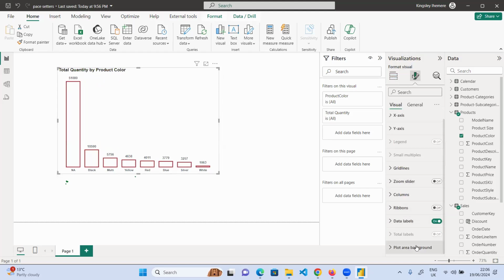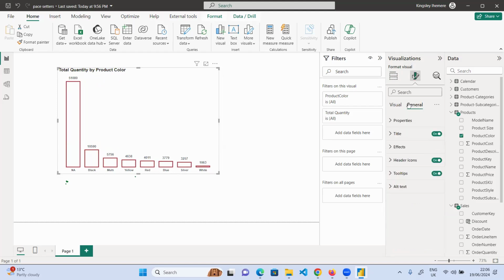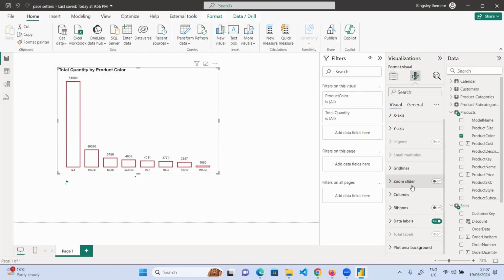Let's look for background. Is it plot area background? Yes, I'm asking about the general area background. Yes, that's the plot area background. Is that the other place before? Yeah, down, plot area background.